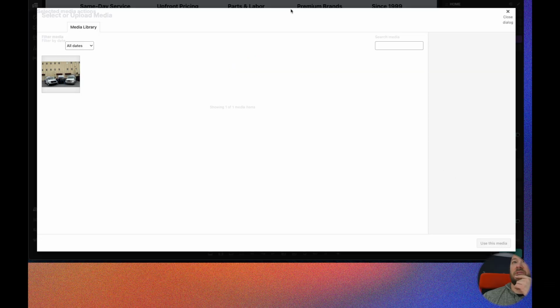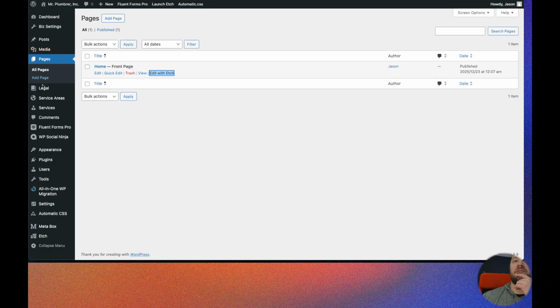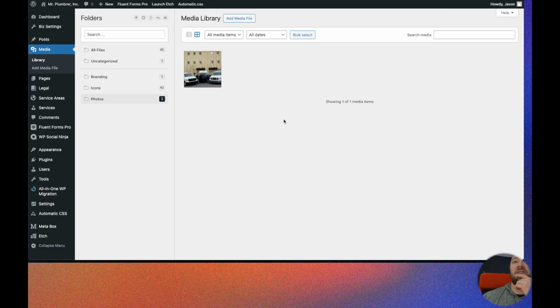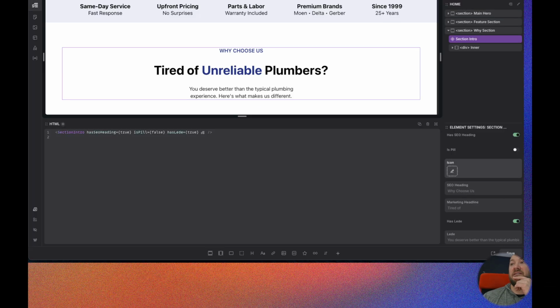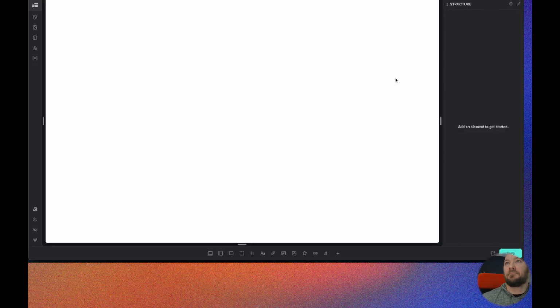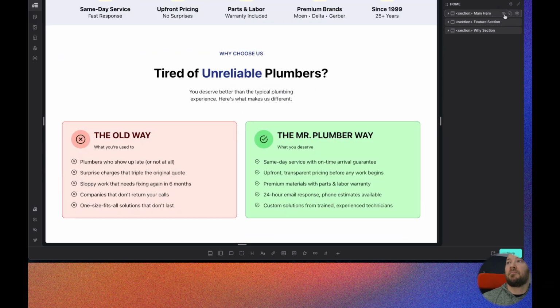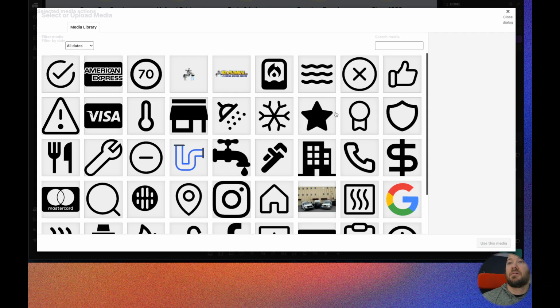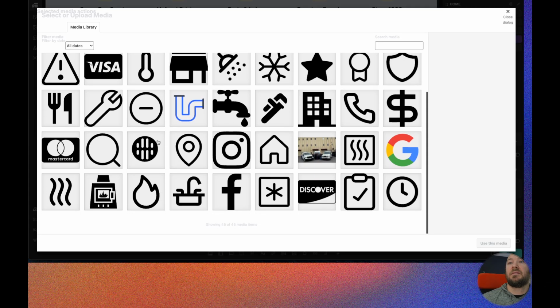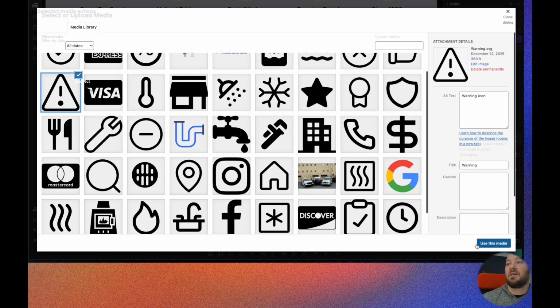Now I can set my actual icon, and I think what I need to do is come back to my media, and I got stuck in a specific folder. If I go back to all files, exit out of this, hit save, and I'm going to refresh. Come back to our section here, section intro, and we need this one here.